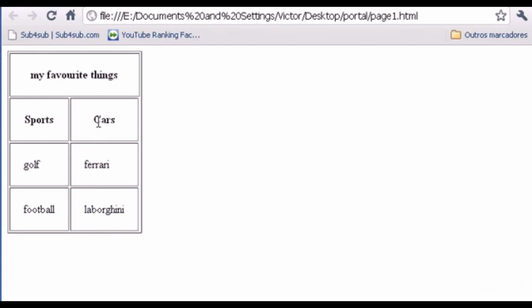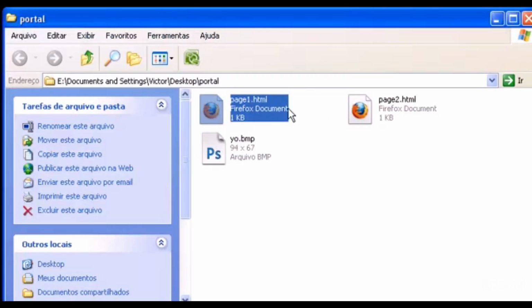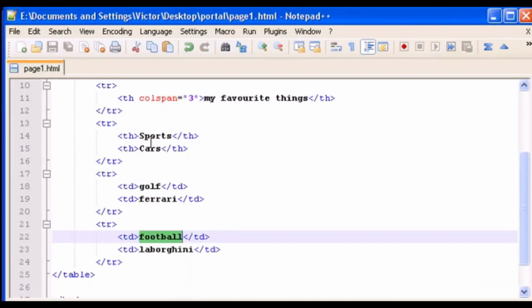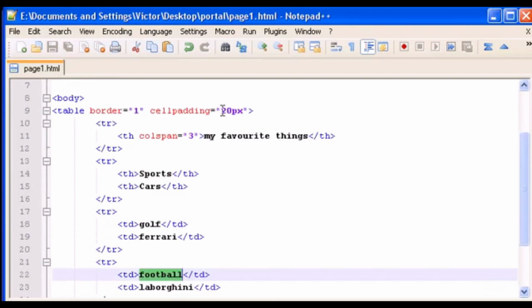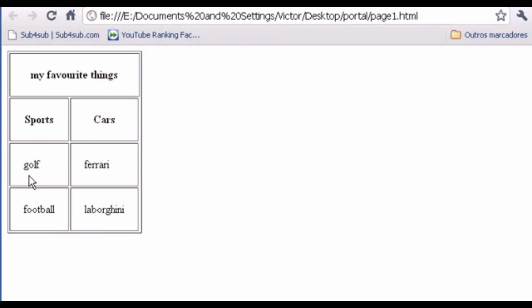So we have increased the cell padding. We have increased the size of the cell. Okay, so we have given a padding to the cells. Sorry, let's see the code. We have given a 20 pixel padding to all the cells.